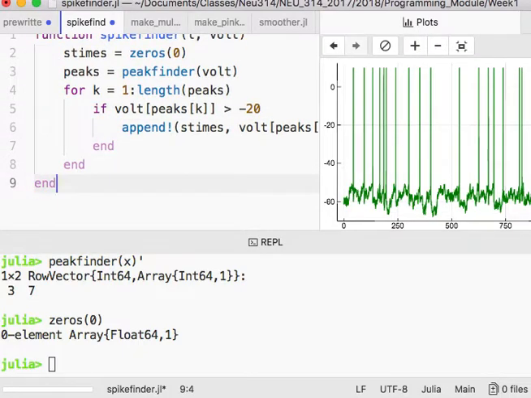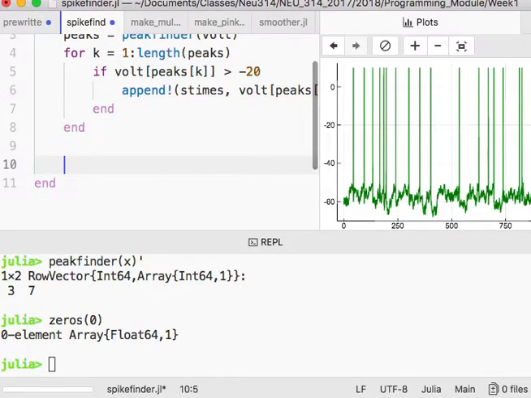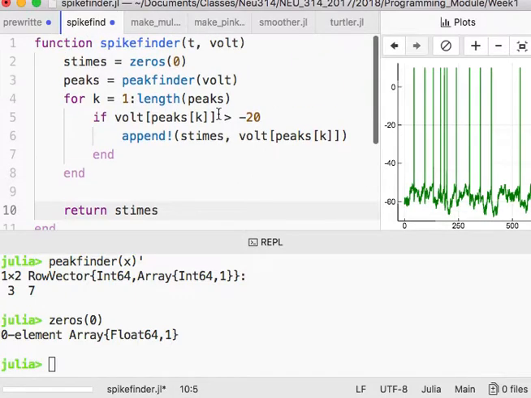After we've run over all of the peaks, we've checked all of them, we've appended to our list, at the end we want to return the list. Don't we have to add the time and not the voltage? Yes, I was going to run it and we were going to see the mistake. We know that volt of peaks of i is the value of the voltage, but we were trying to find the times of the spikes. So where do we find that information? Where's the information about times?